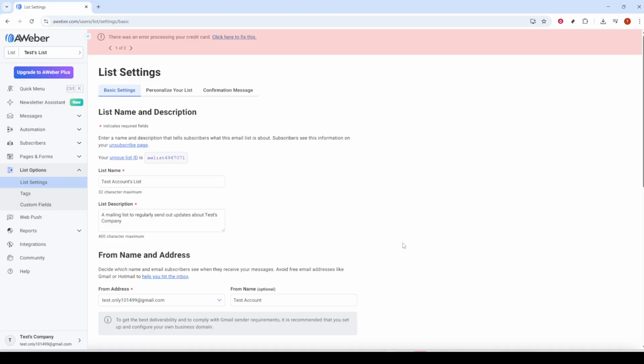A quick best practice: define a simple naming convention you can reuse, such as brand, audience, purpose. This will save you time later and reduce mistakes when you're selecting lists for broadcasts, automations, or reports. If you use third-party tools that display your list name, it's a good idea to glance at those connections to ensure everything reads the way you intend.